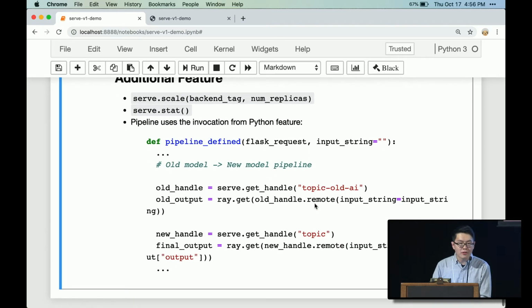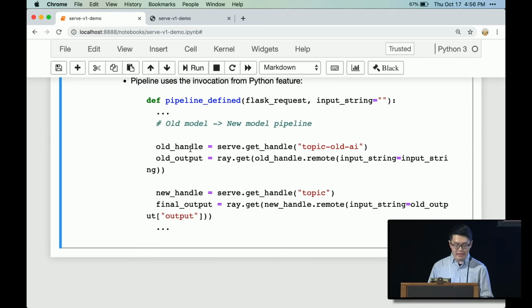And lastly, let me tell you how we're making Ray Serve pipeline native. So the pipeline can just be any Python function again. You can take in the Flask request or any keyword argument to enable it to be invoked directly from Python. And then we'll just get the handle like we did, and use .remote to get the result, for example, right here is the topic of AI version, and then we can pass the intermediate result directly to the subsequent model, and finally return the result directly back to the user. So the intermediate result never goes back to the user.